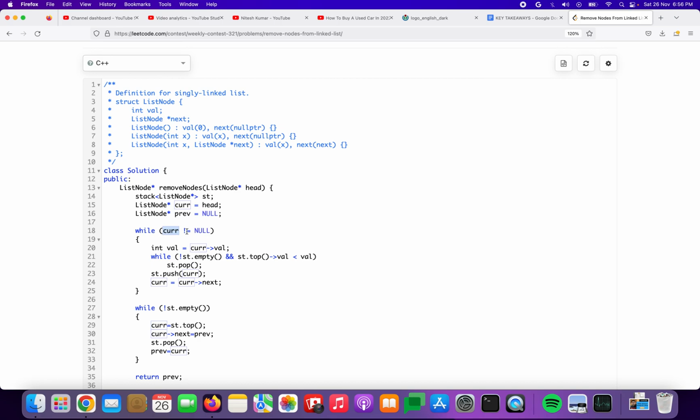This is simple code. While current is not equal to null, I get the value. I check whether the stack is not empty and my stack top value is less than the value. It means some greater element has appeared, which is on the right side of the stack top. So that's why we need to remove this element. That's why I'm doing stack pop. Now we obviously need to push the current element, and then we iterate.